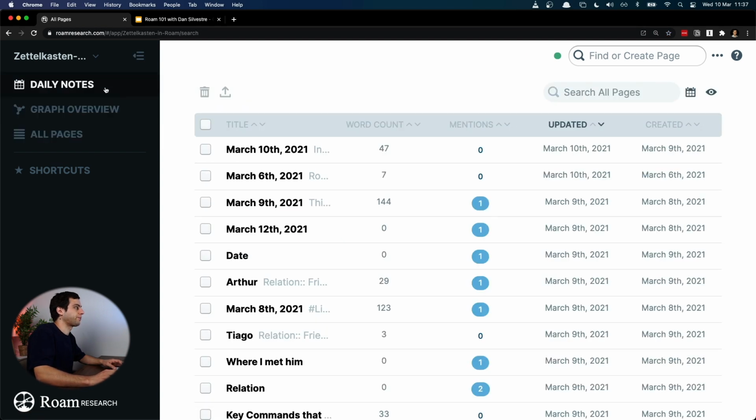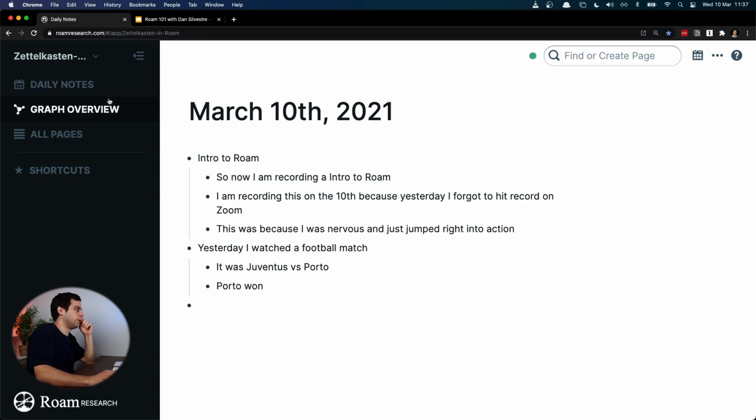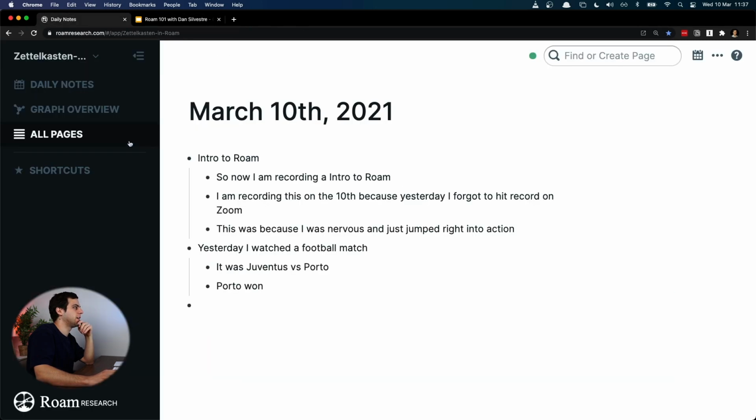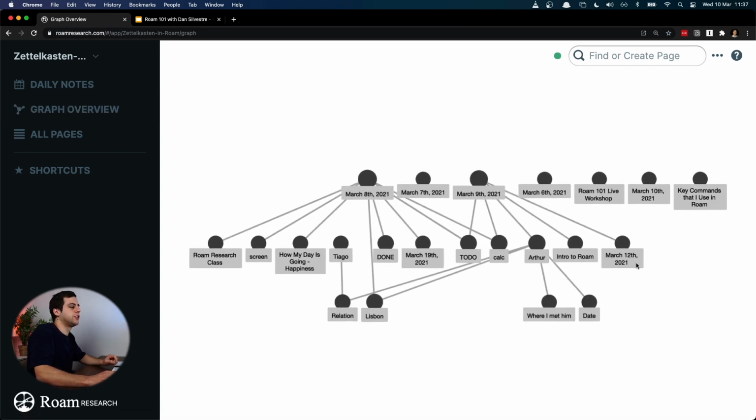So all pages, daily notes, and then you have the graph overview, which is basically what I showed you here. And this is the graph for my main database. This one is quite recent. And so you'll see the connections that are made. So everything that is a dot is a page, and everything that is a line is a connection to another page. Let's see about this. So on March the 9th, I am connecting that daily note from March the 9th to a page called Arthur, which is a friend of mine. And then Arthur is connecting to four other pages: relation, Lisbon, where I met him, and date.